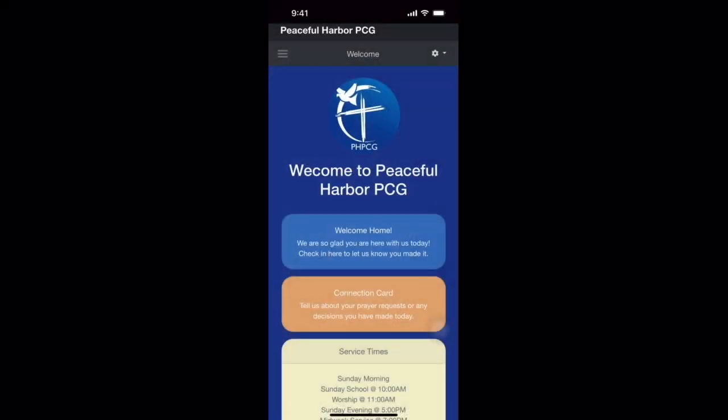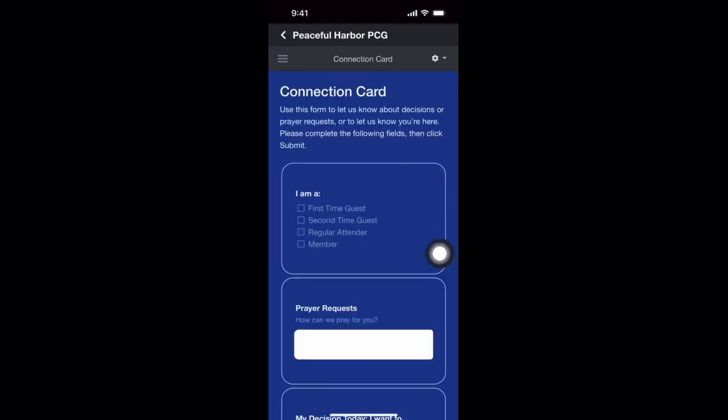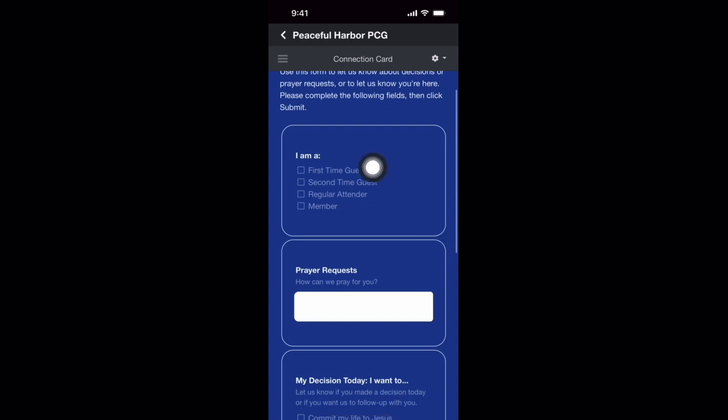Then underneath that, this little orange card right here is called a connection card. If you click that, it's going to bring you to this. Use this form to let us know about your decisions or prayer requests, or to let us know that you're here. Please complete the following fields and then submit. So I am a first-time guest, second-time guest, regular attender, or I am a member. So select one of those. Let's just say that I am an attender today.